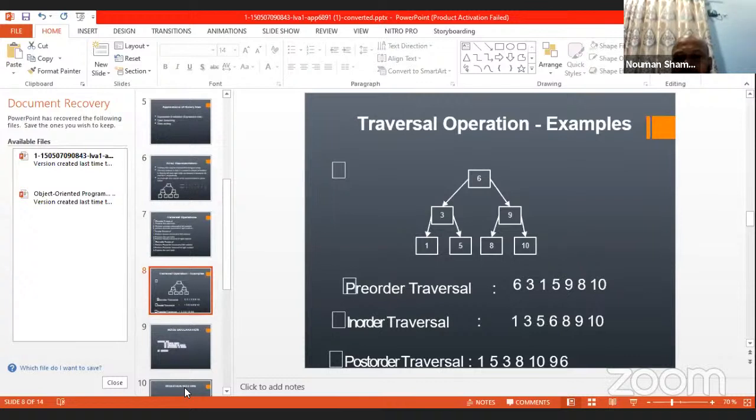What we have done here in the pre-order traversal, we start with the root node, that is 6. Then we move to 3, that is obviously the left side, and then 1 and 5. Then we go to the right. You can see the in-order traversal. What we say in-order, we start with the left leaf node, that is 1. Then we go to the root node 3, and then we go to the right.